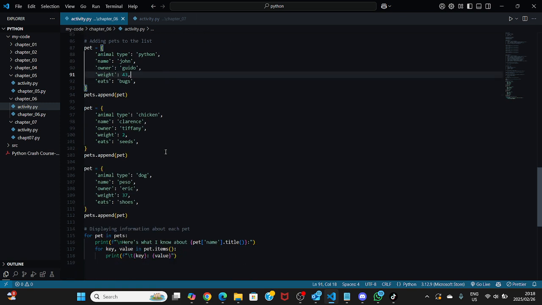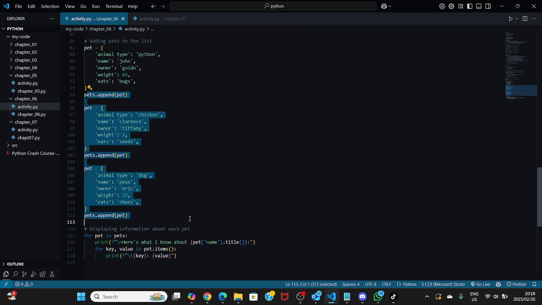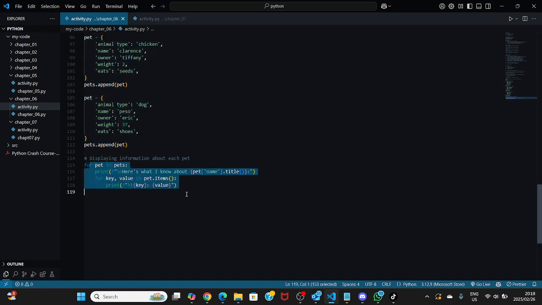Let me just find the pet animal type over here. So we've got display the pet information. We use a loop to iterate through each pet in the list and print their information. For pet in pets over here.